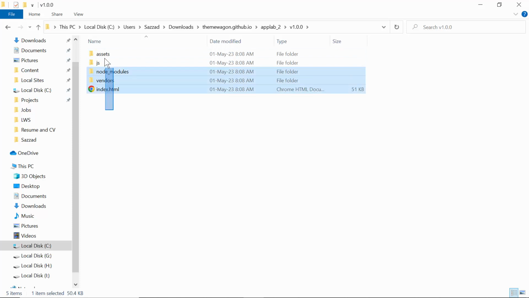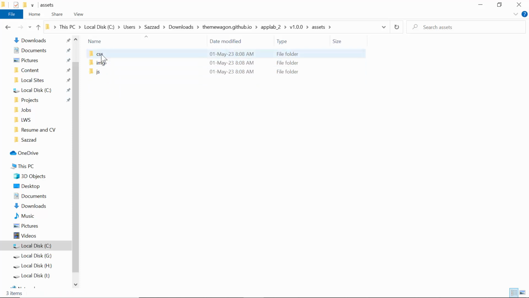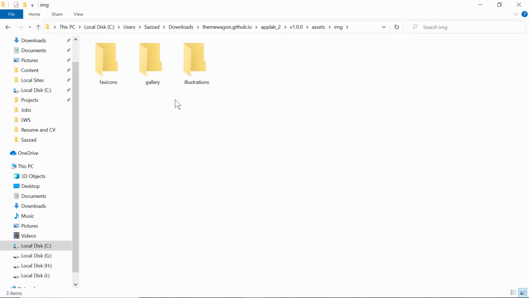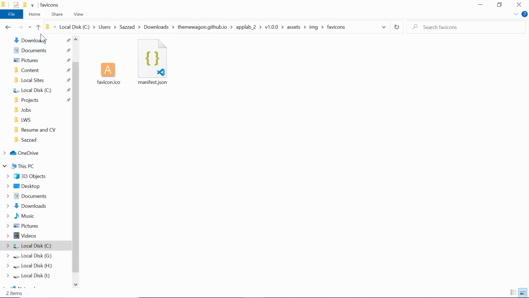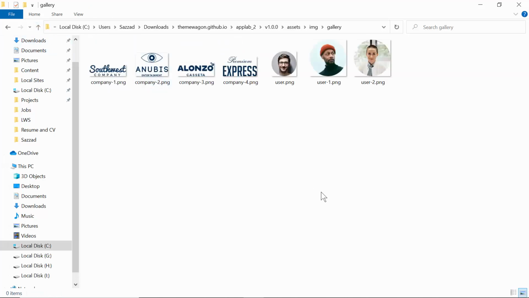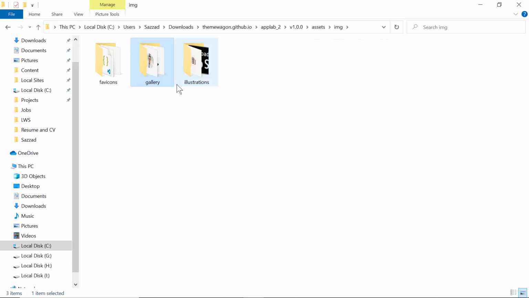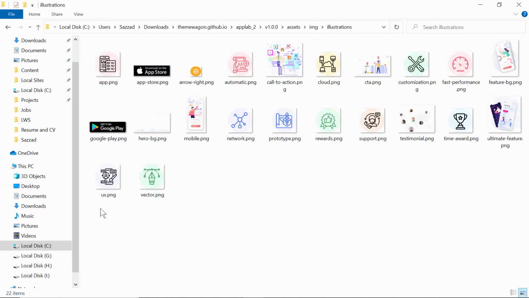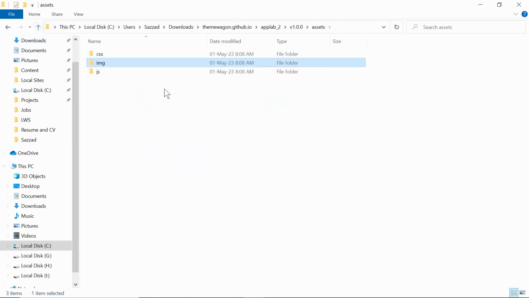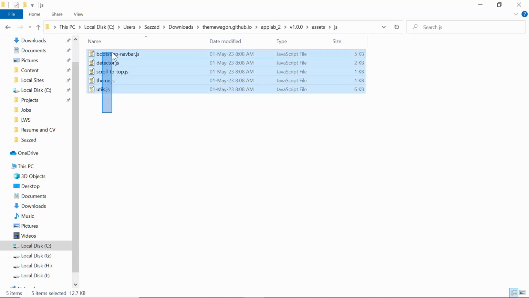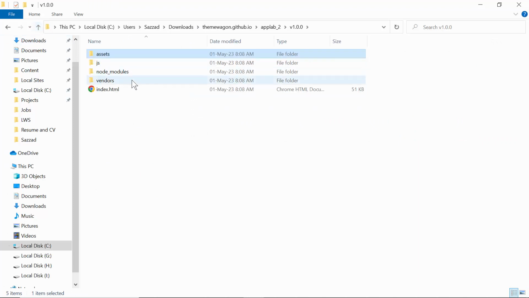As you can see, these are the source codes. If I show you some in assets, there is some CSS here. In images, there are so many images here. As you can see, all of this is used in the website. Then illustrations, here are some images as well. Then some JS files, JavaScript files here. These are the JavaScript node module vendor.